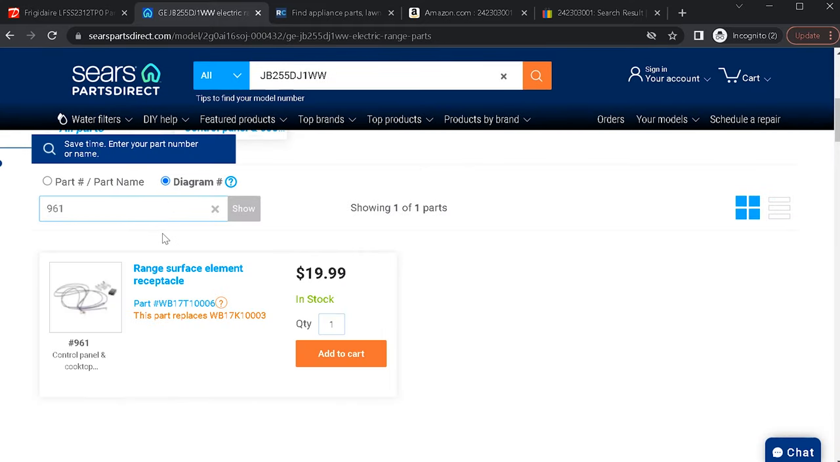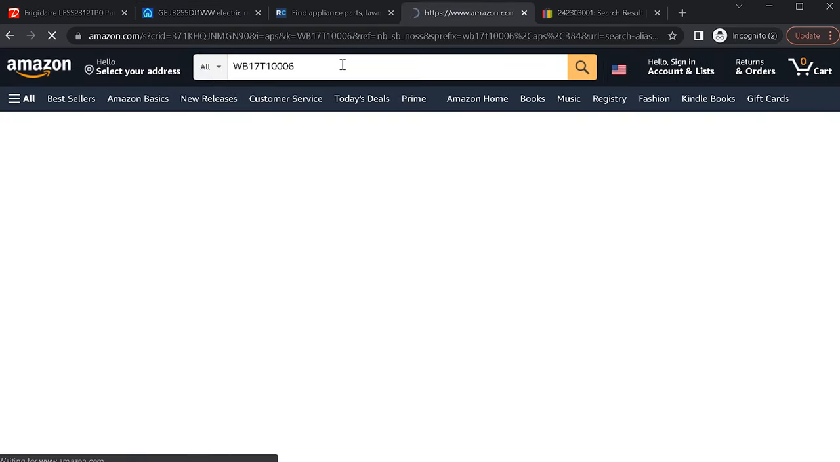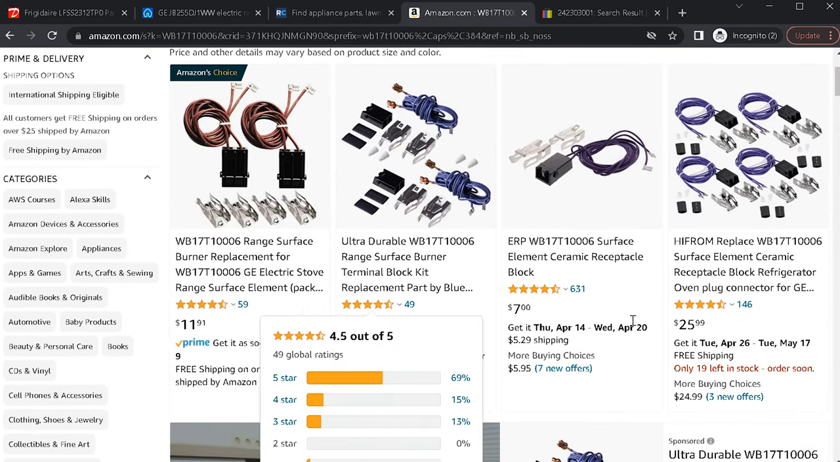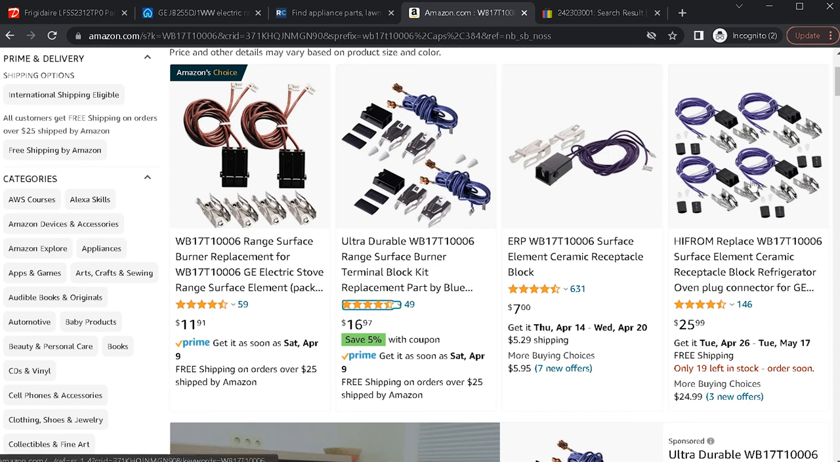And here it is. It looks like it comes as a set with the wiring harness and the clip included. This time the price isn't too bad, 20 bucks. But let's check anyway. Copy the part number, paste it into Amazon, and yeah, looks like you can get 4 of those sets for $26. Personally, I think I would go with Amazon.